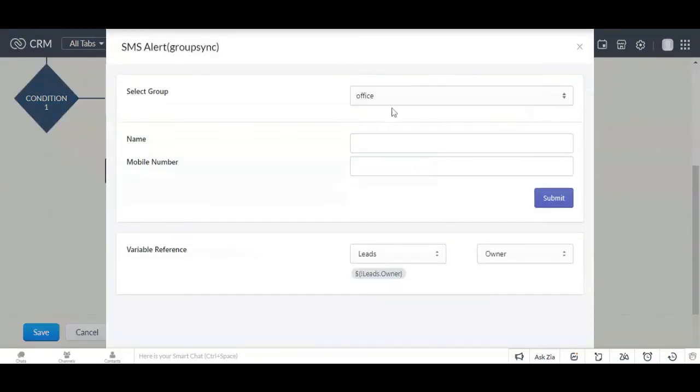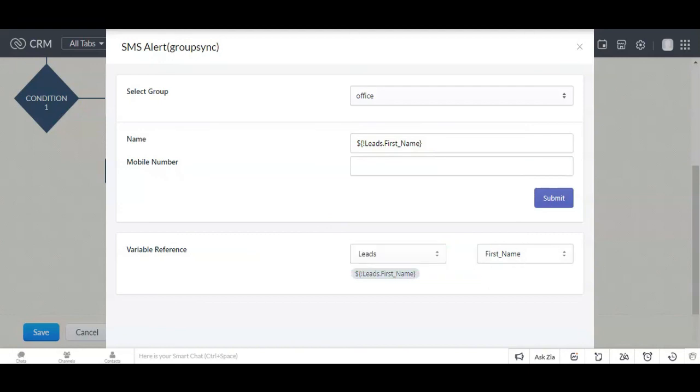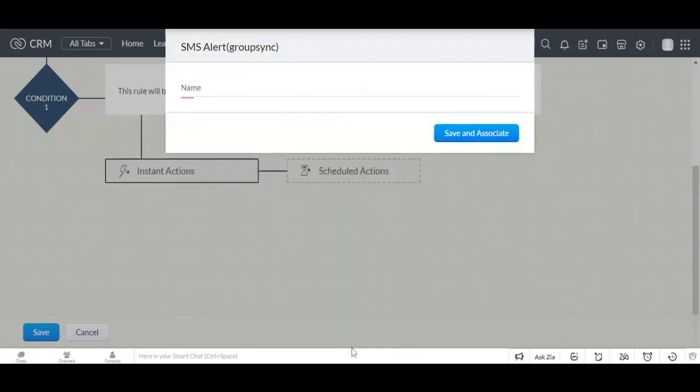On this screen, select the SMS Alert group. You can create a new group from SMS Alert website in case required. On the bottom of the screen, you will find variable references. Choose relevant variables for name and number as per the module. Click on the variable generated to copy it. Use it in name and mobile fields as required. Finally, click on Submit button and save your workflow.